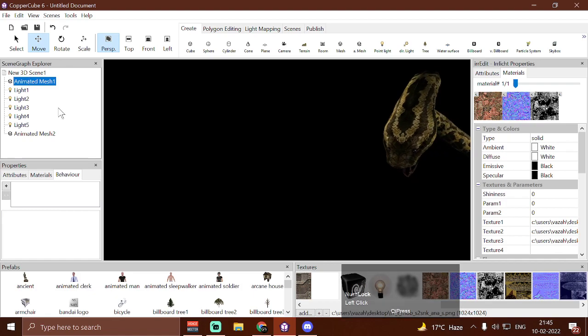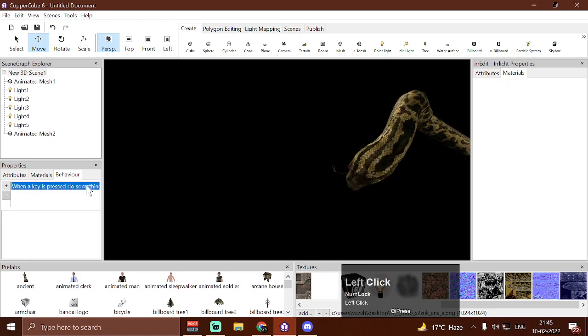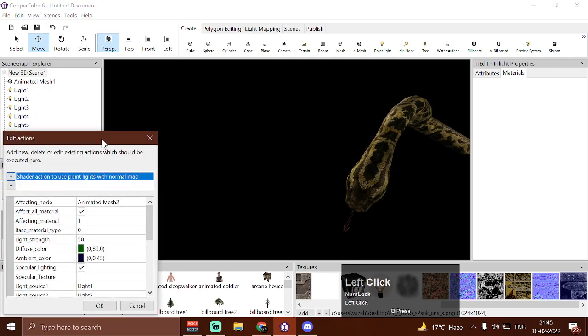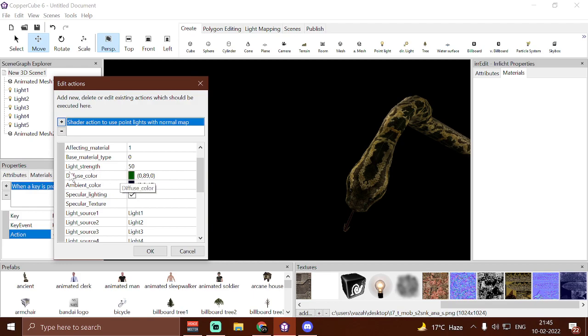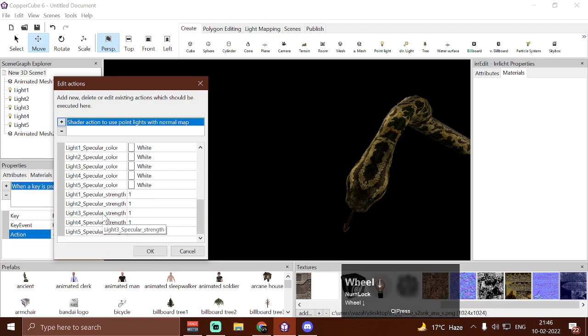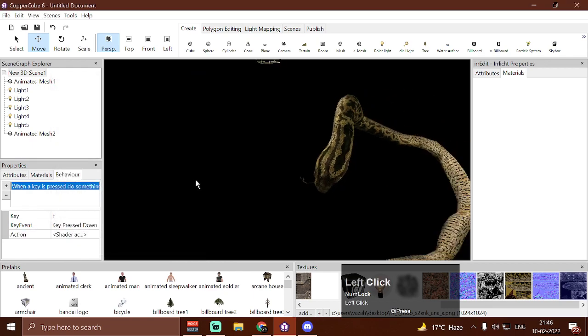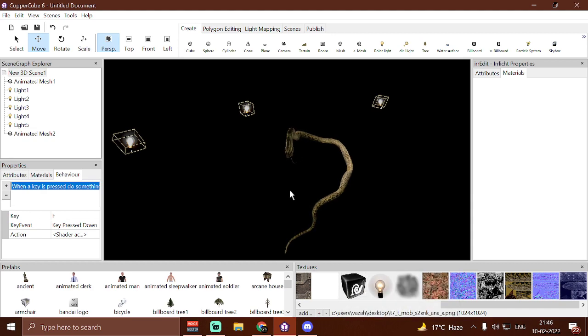So there is that limitation, and then there is this limitation that you have to supply a single light strength for all the lights. For example, all the light nodes here are using 50 as the light strength, and yeah, that's pretty much it. So this is how you can do normal mapping and specular mapping with custom lights with the help of a shader action.